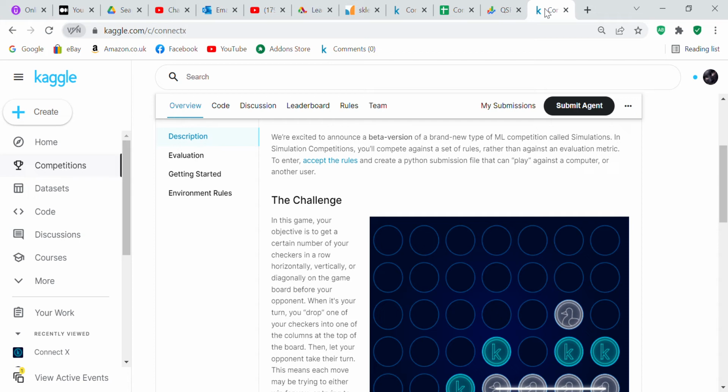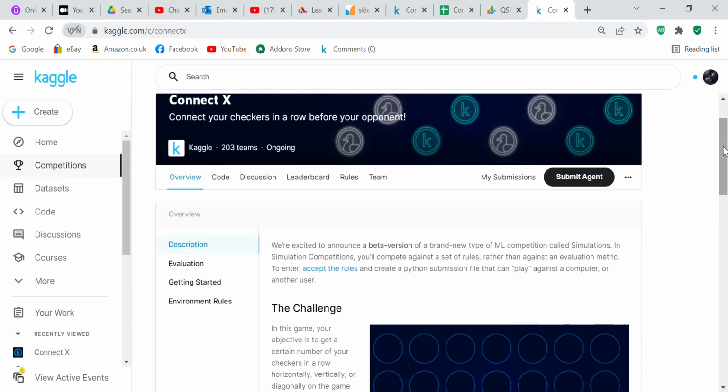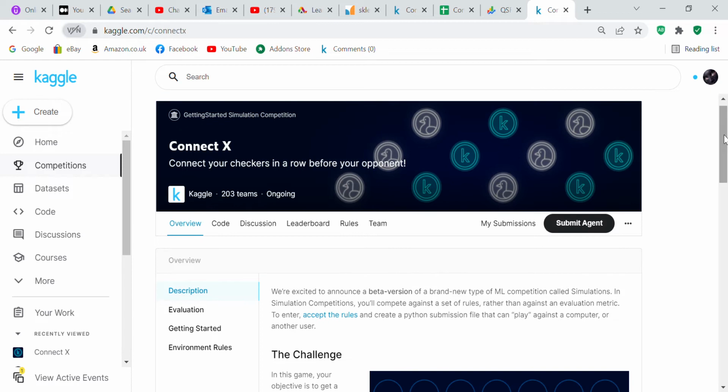It's Crystal here. I'm here this afternoon because I want to do a code review for the code for this simulation, which is a Kaggle competition question. It's Connect X, connect your checkers in a row before your opponent. Basically, it's a simulation of the Connect 4 game.